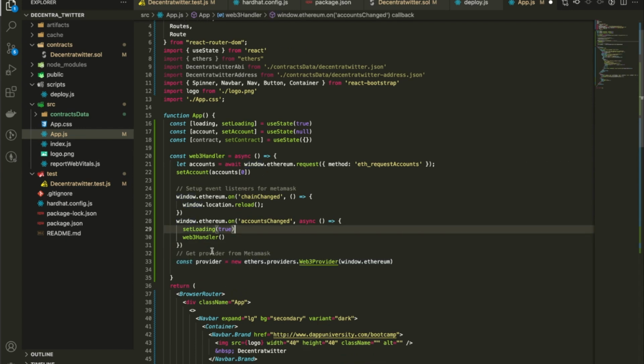And then we're going to get a provider object from MetaMask. And the way we do that is we use a new ethers keyword, .providers, and then we have to specify the type of provider. And the type of provider that MetaMask provides is called a Web3 provider. And the way we instantiate it is by passing in the window.ethereum object that MetaMask injects into the browser, like so. And this is globally accessible inside of our client.